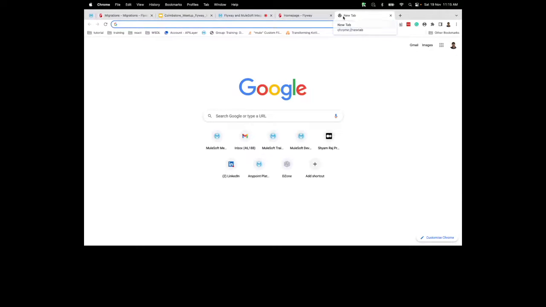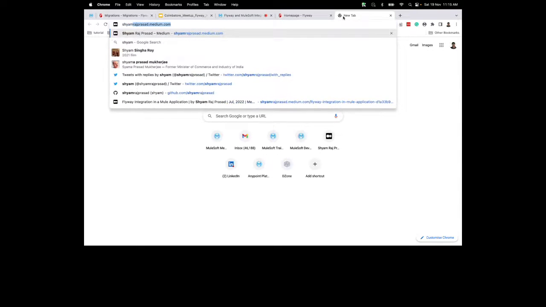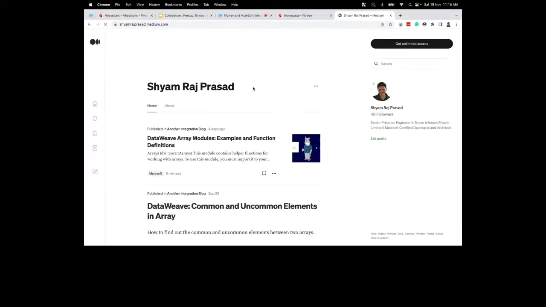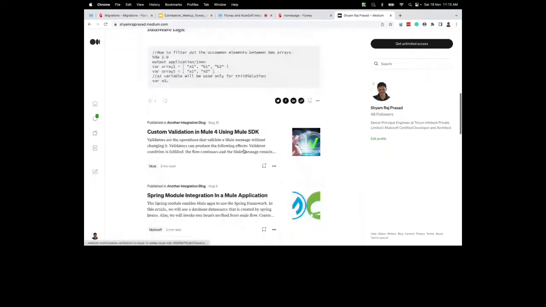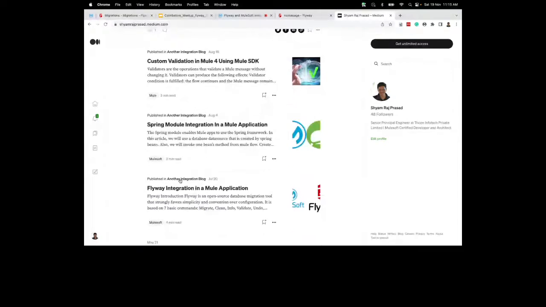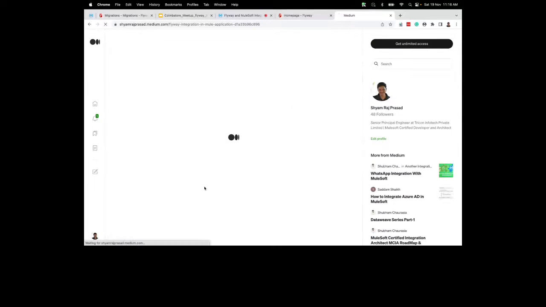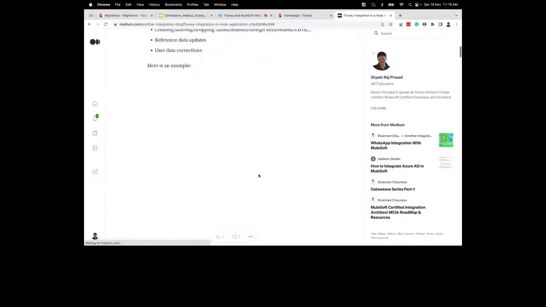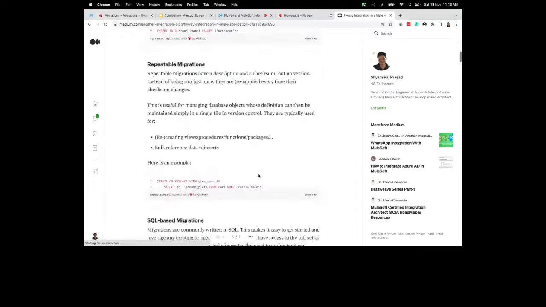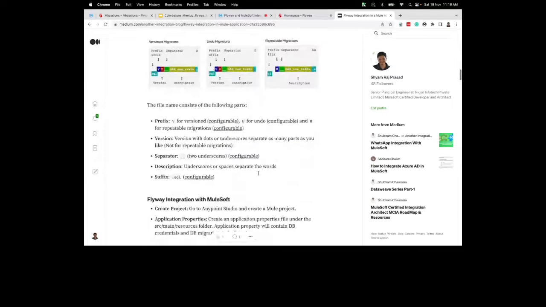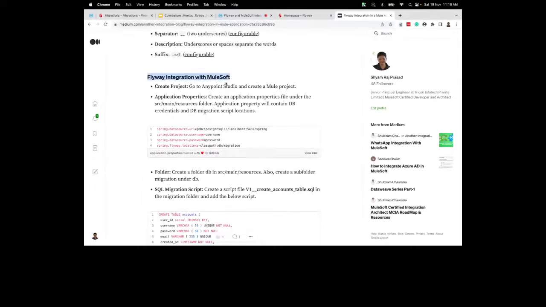I have written one article, so I will be following that one. You can search with my name, shyamrajprasad.medium.com, and it is also published on another integration blog. I'm following this one, and all the steps are mentioned here. You just have to follow it. Here you can see Flyway integration with MuleSoft. First we have to create a project.